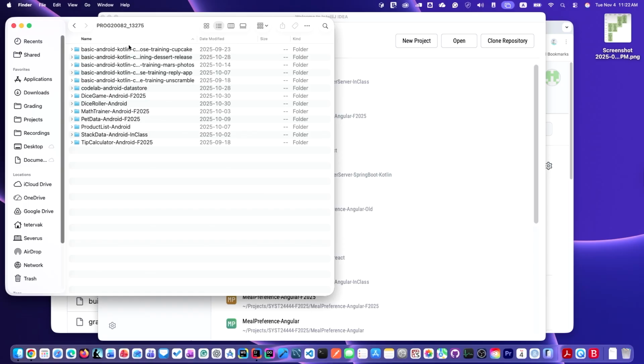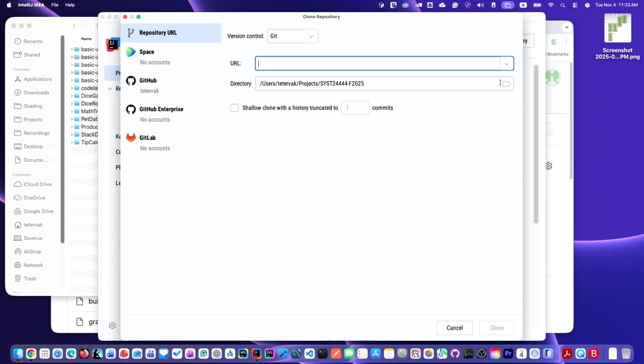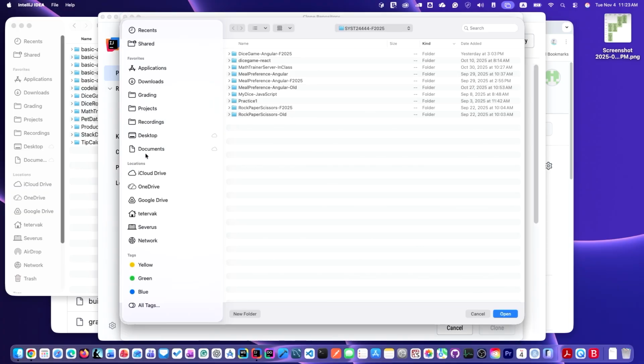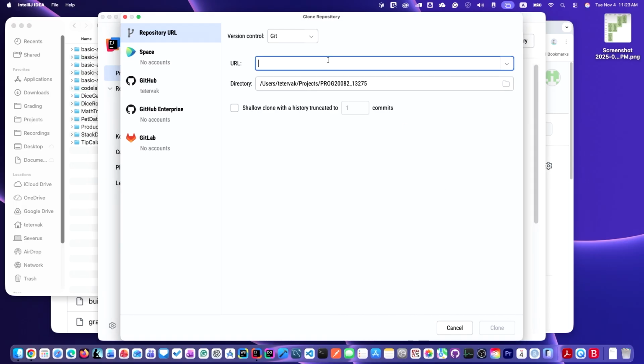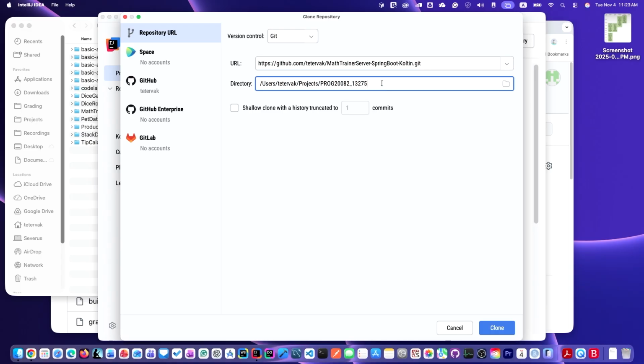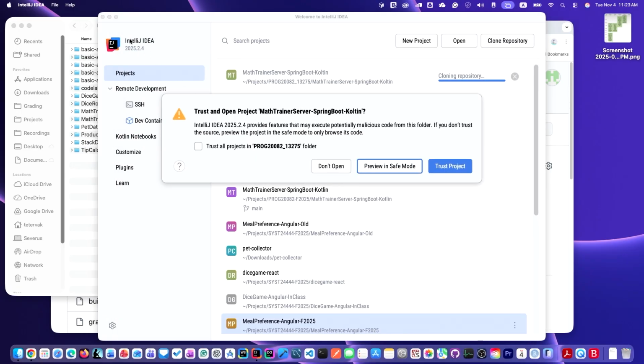I don't, which is good. So I clone. I select a place where it should go, projects, PROG, open, Command V, and paste this. Command C, Command V. And clone. You cannot clone it within Android Studio because it's not designed to run server applications.